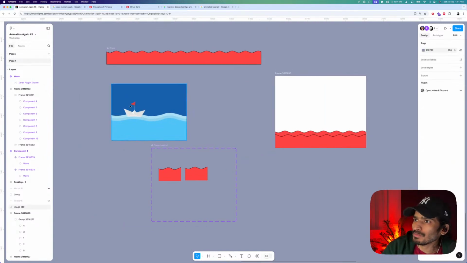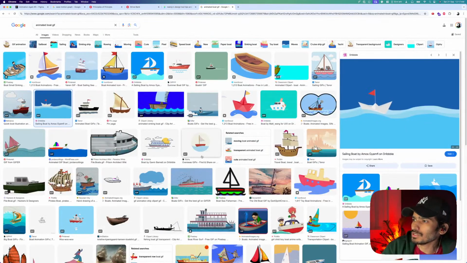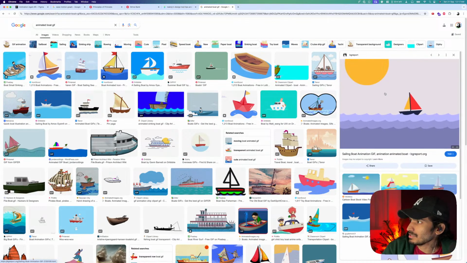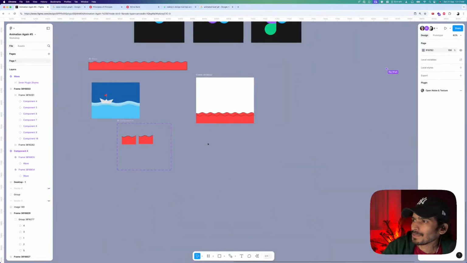Now it's time to create a boat. I don't like this boat. Let's search for another boat, which is simple and better. This is simple.